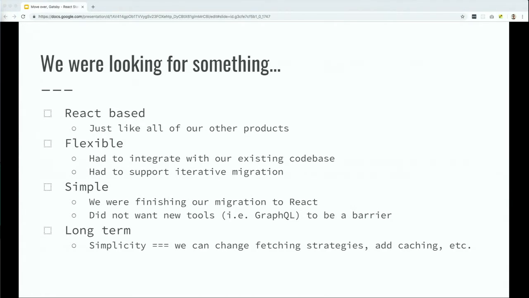And most importantly, we wanted something long-term. So we didn't want to do another rewrite half a year from now. And we knew we wanted something that would allow us to change strategies and evolve over time.